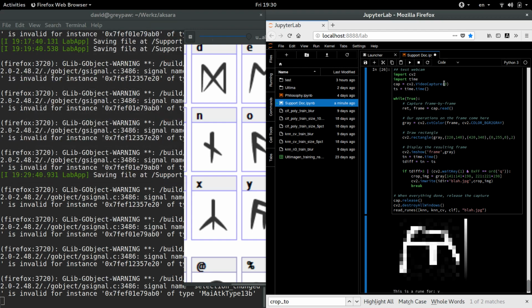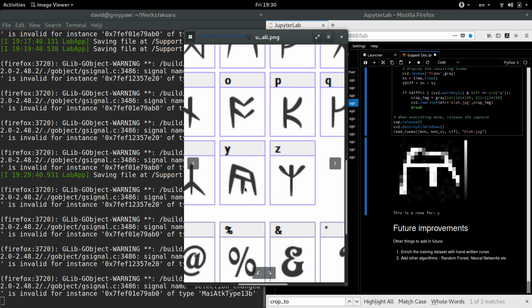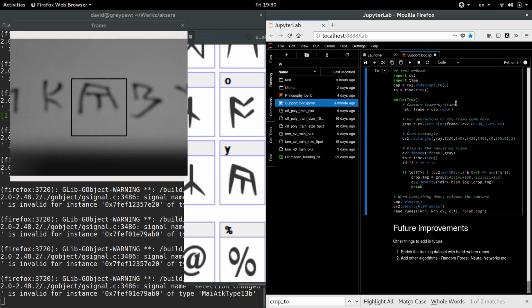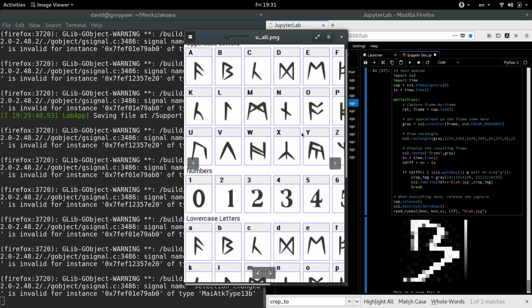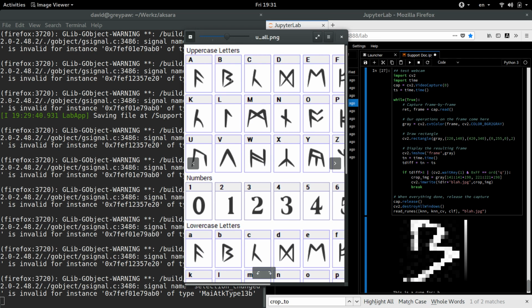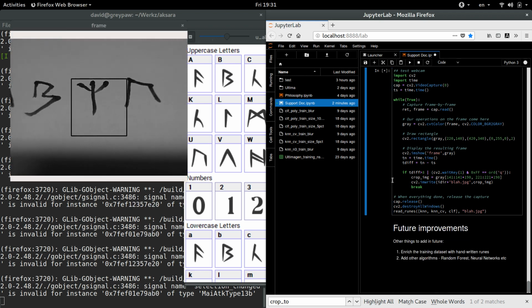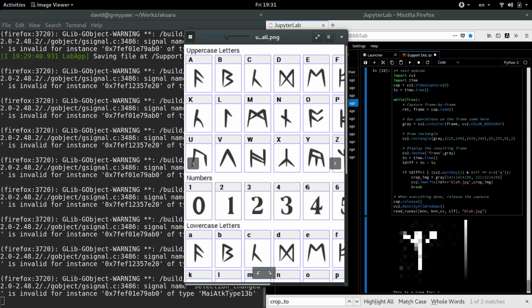This is a rune for Y. Y is this guy. B. And B is this guy up here.